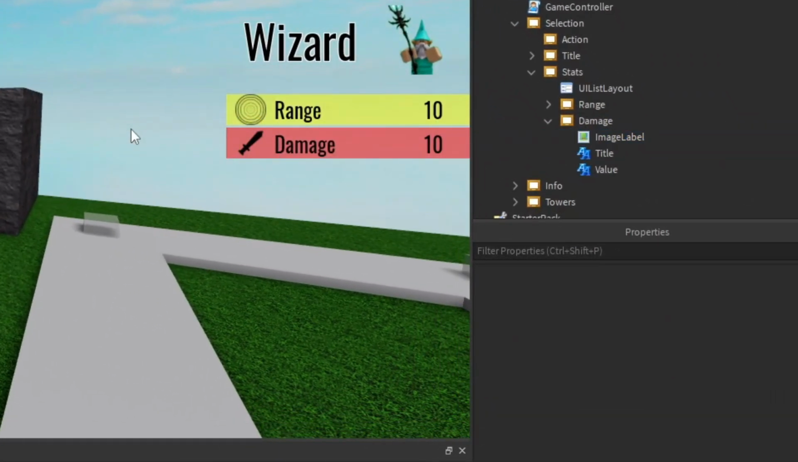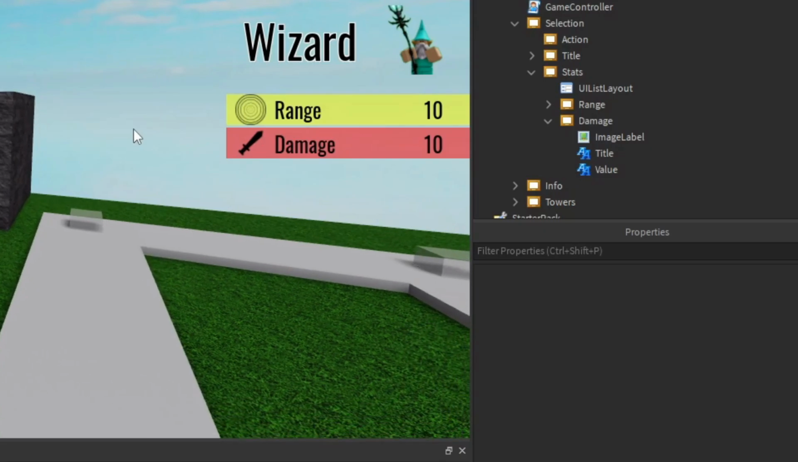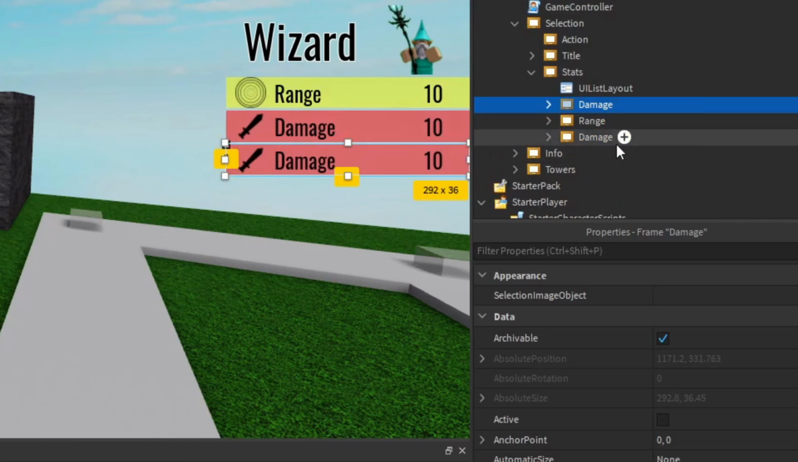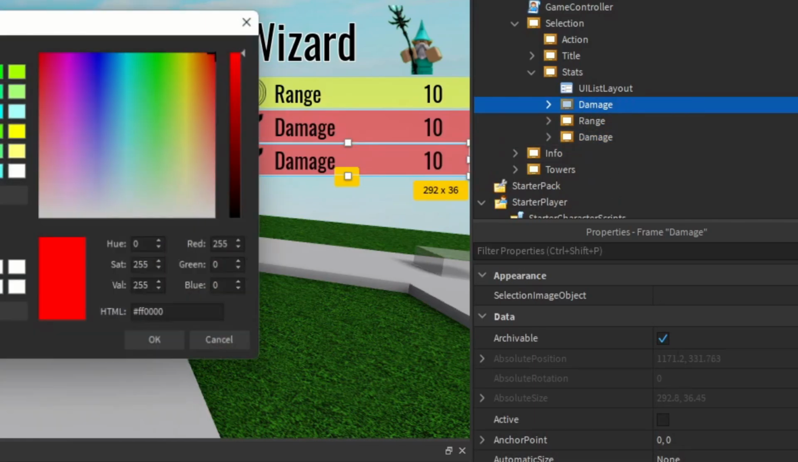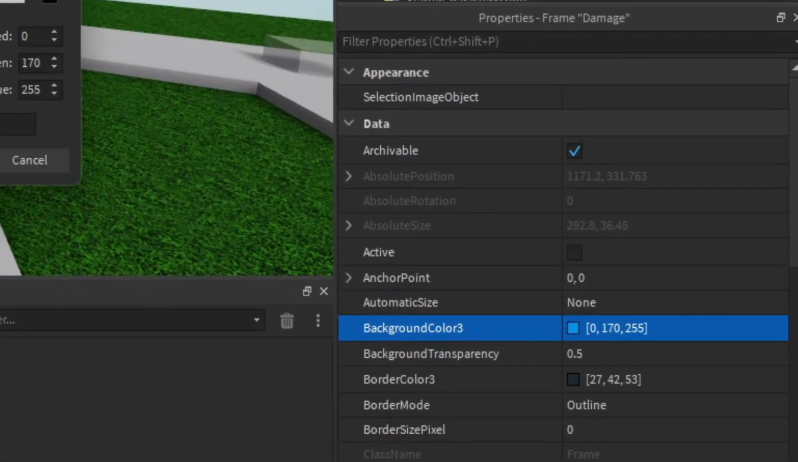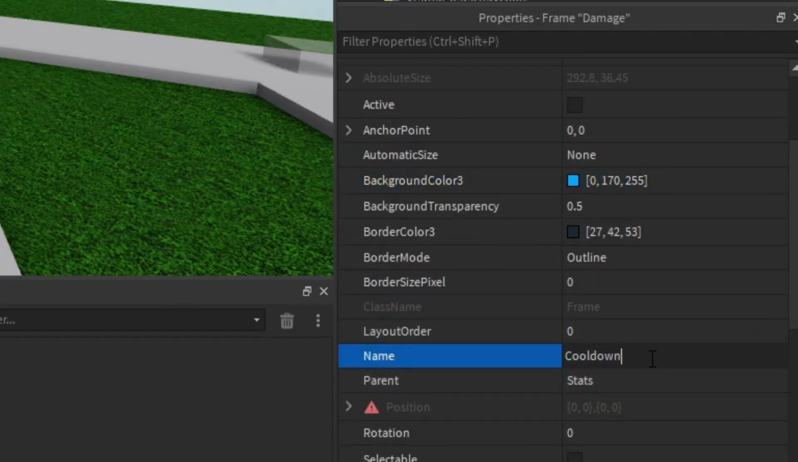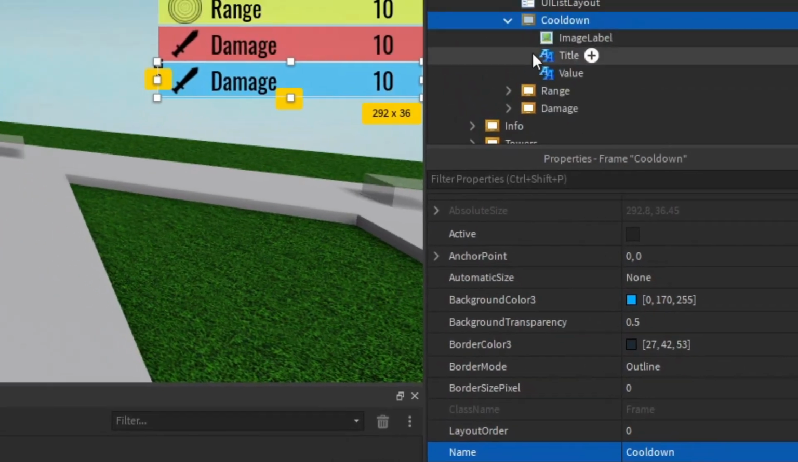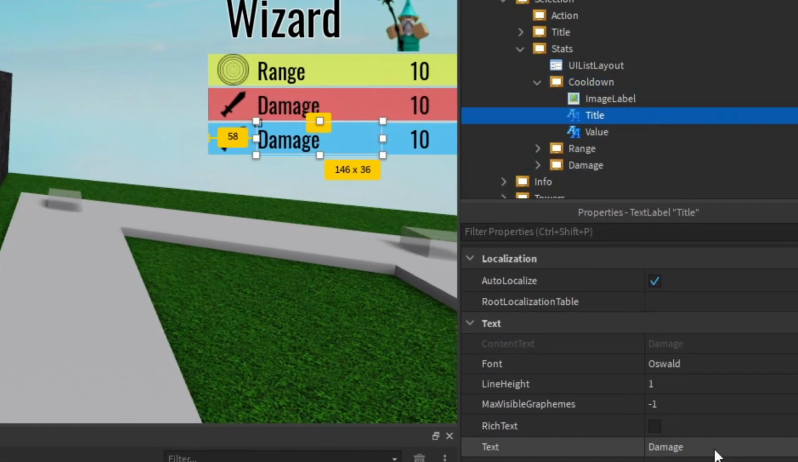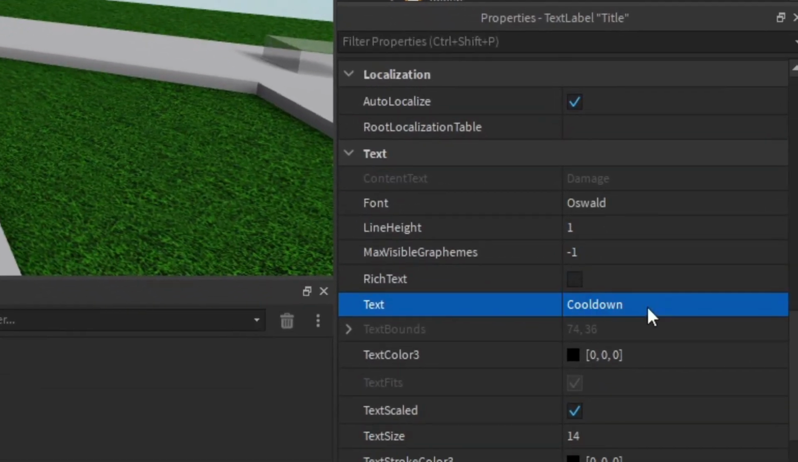I've got my little sword. And then finally, I need to have something for the cooldown. So I'll duplicate this again. And this time I'm going to make this a blue color. And we will name this cooldown, the name of the frame. And then the text inside it, that title text, we will name that cooldown.